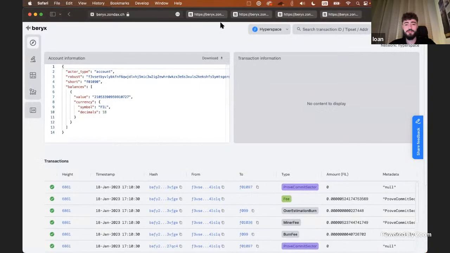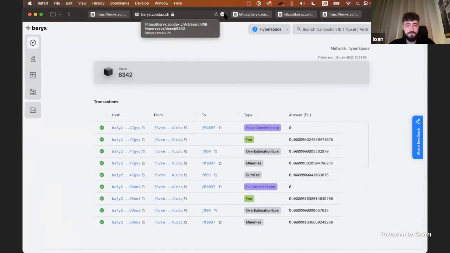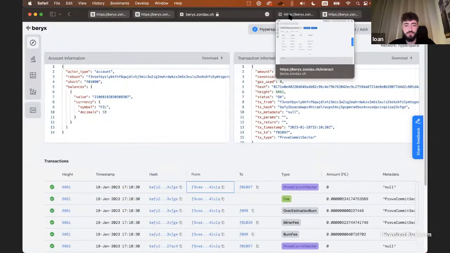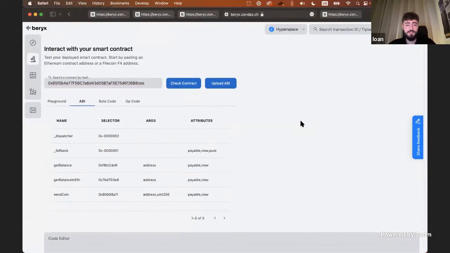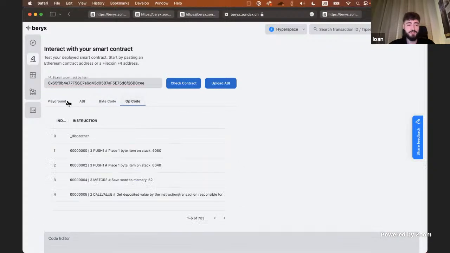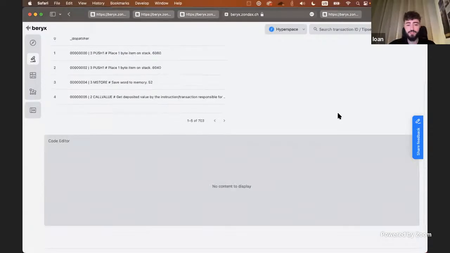Perfect. Okay, now I have it here open: the interact part. You can use both the ETH type of address kind and of field. Check the contract if it exists, if it's deployed, view its ABI, bytecode, OP code, and playground. Still some bugs to fix in the playground. In the playground, you can call the write and read methods, and you'll get the response down here.